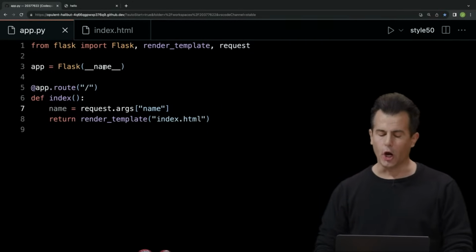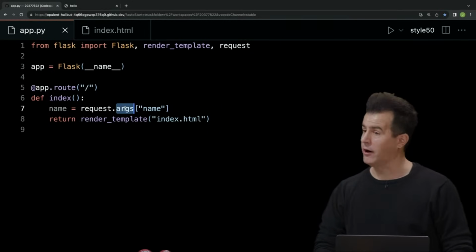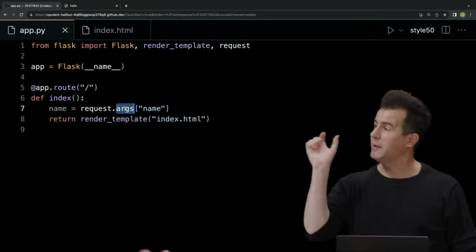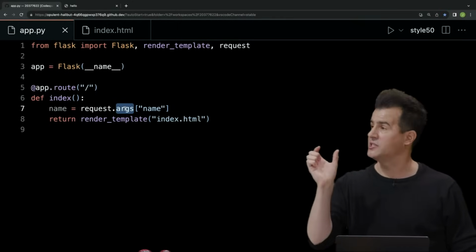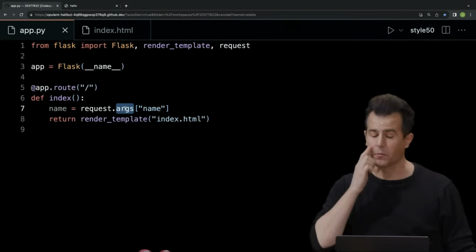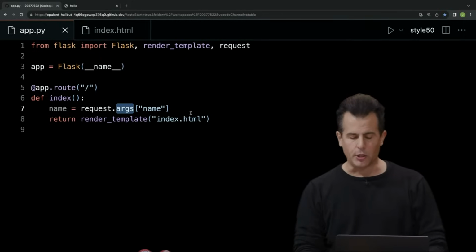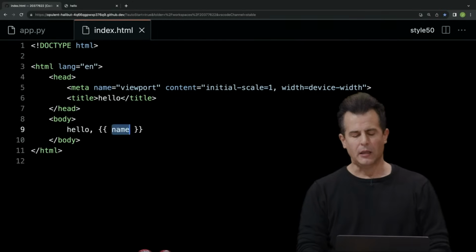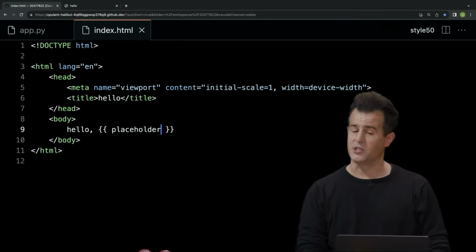I claimed a moment ago that args is a dictionary that just comes automatically with Flask, and whenever a human makes a request to the server, it puts in that dictionary all of the key value pairs from the URL. And the last thing I'm going to do here is this. Actually, let me make this more explicit. Let me call this variable literally placeholder.